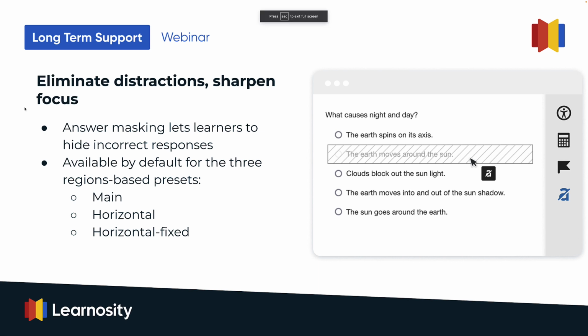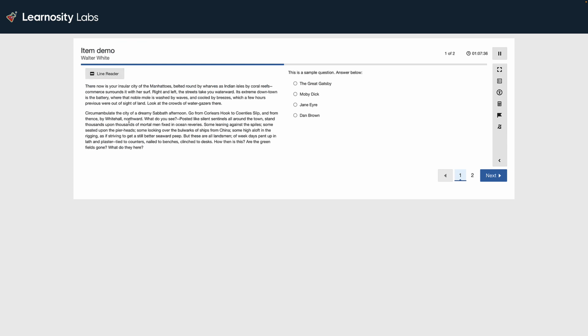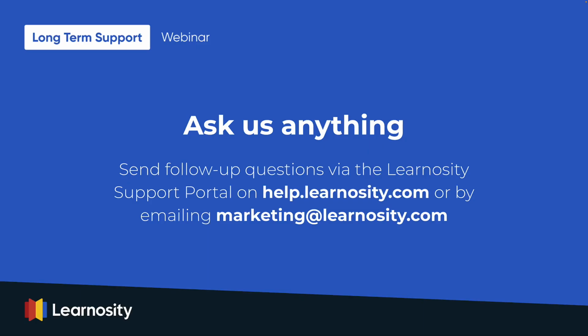And let's have a quick look at that. What I'm looking at here is the horizontal layout out of the box at one of our default presets, and as you can see, I haven't done anything in the configuration, but response masking automatically appears. And that concludes our general overview for our second long-term support release this year. Heavily focused on accessibility this time round, as we will continue to do so in future releases.